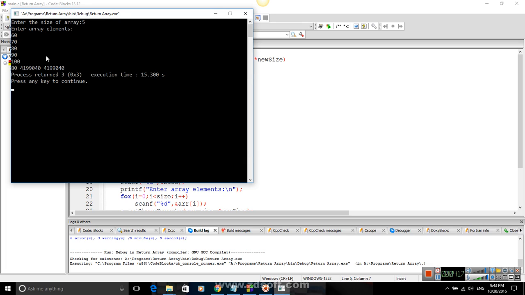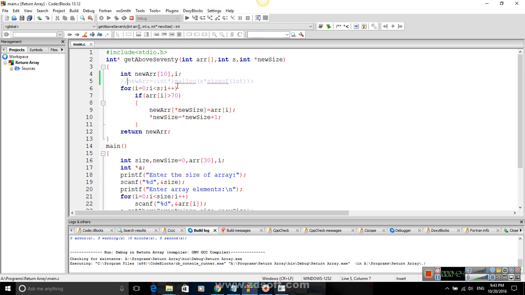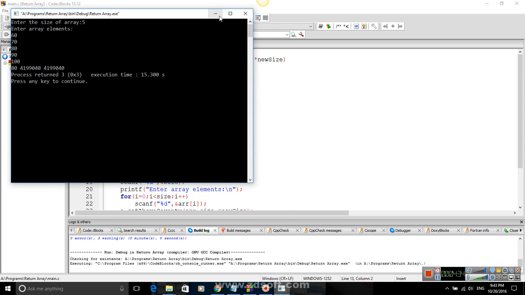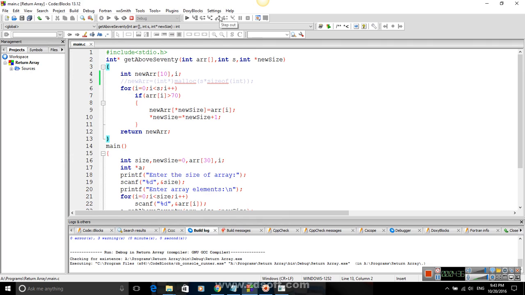See, here we got some garbage values. Why? Because whenever the control exits the function or leaves the function, we lose the data, as I said, and here we got the garbage values. So whenever we want to return an array from a function, we should create that array using malloc, so that there will be no loss of data in the array.